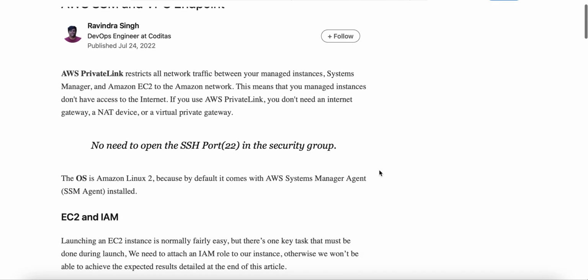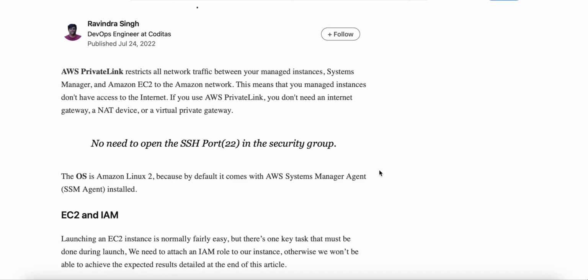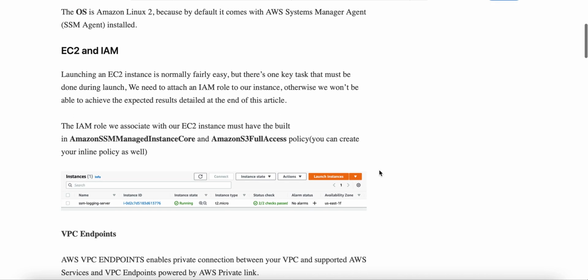This is an interview question: can we log into the EC2 instance using SSM Session Manager if port 22 is not open in the EC2 security group? Yes, we can take SSH of our EC2 instance even if port 22 is not open in our EC2 security group. Here are the few resources which we need to create.